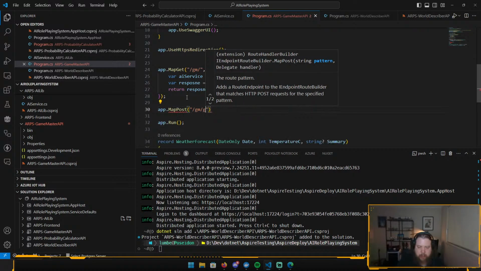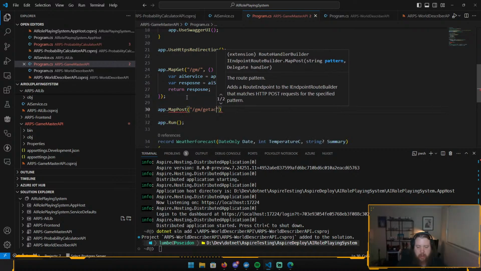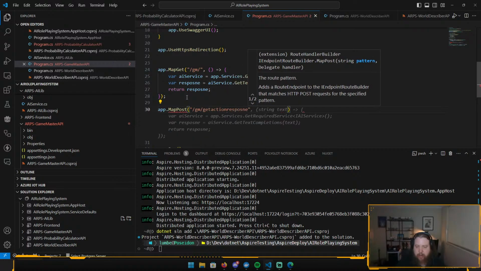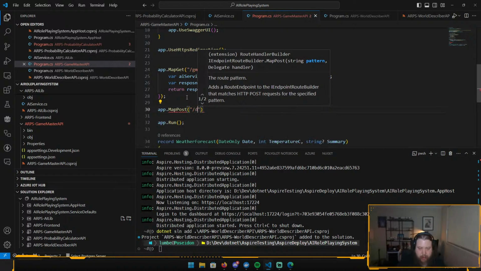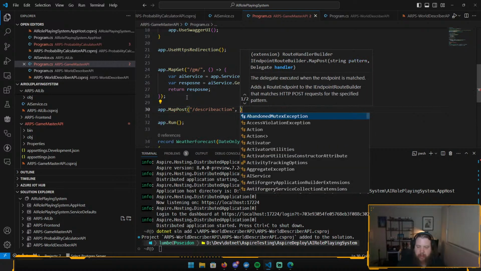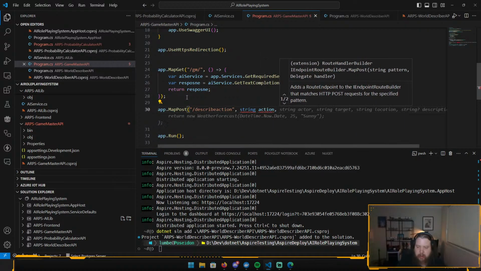That post. GM get response. Get action response. Okay, now I need a better word for that. And we know this is the, so if we just say describe action, and then we'll have a, just call it string action for the moment.